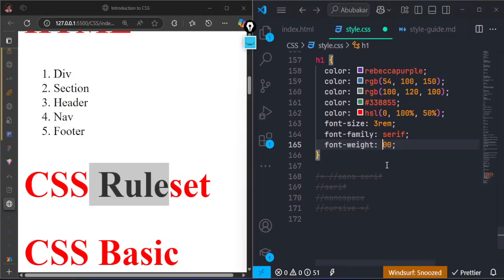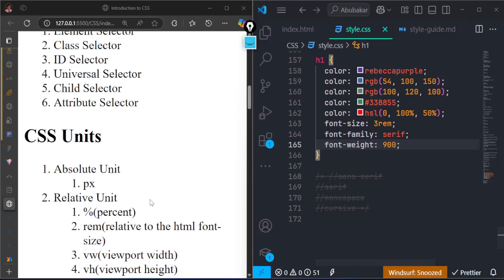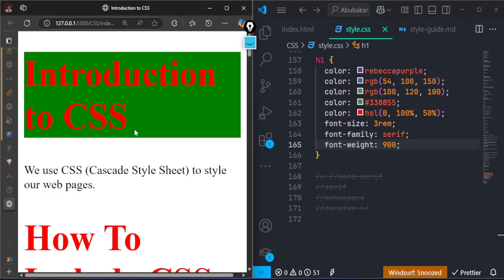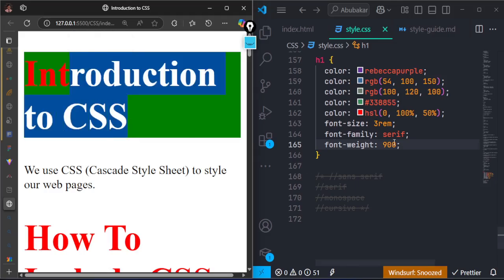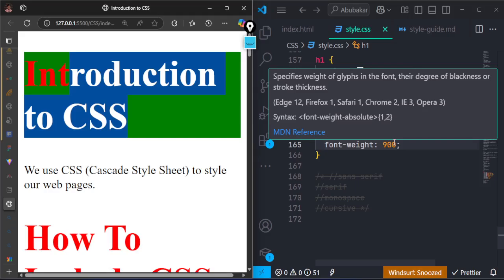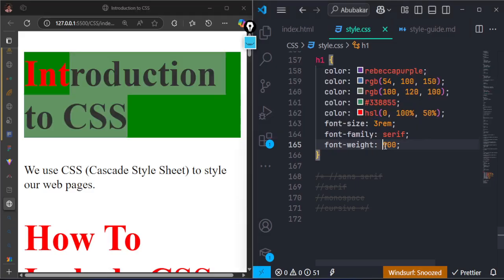And if the font you are using supports 900, you'll see that it's going to be thick compared to what we had before. But if the font does not support it, nothing will happen. You will not see anything. It will only default to the highest one that it can find there. So you can't just use any number.